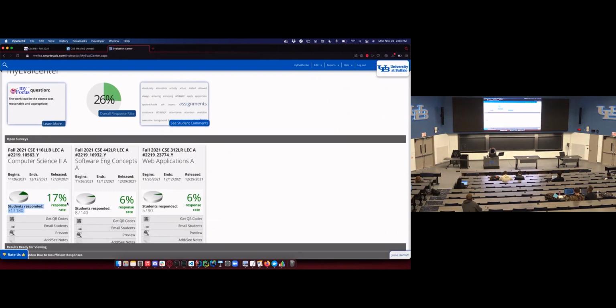And we're at 17%. It jumped up pretty quick right after I made that Piazza post. So that should climb up pretty quick. Usually right when the incentives are announced, that number will shoot up. You can tell I haven't announced any incentives for 442 or 312 yet, so they're still pretty low. And in just half an hour, this shot up pretty high.